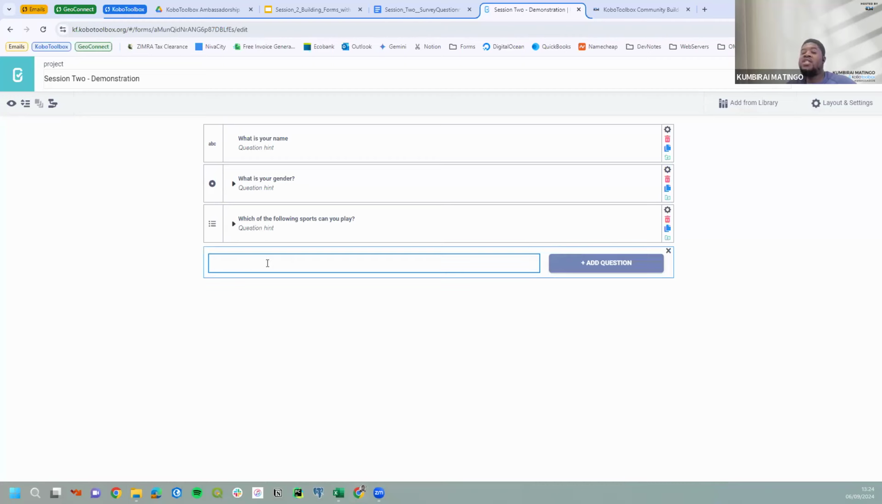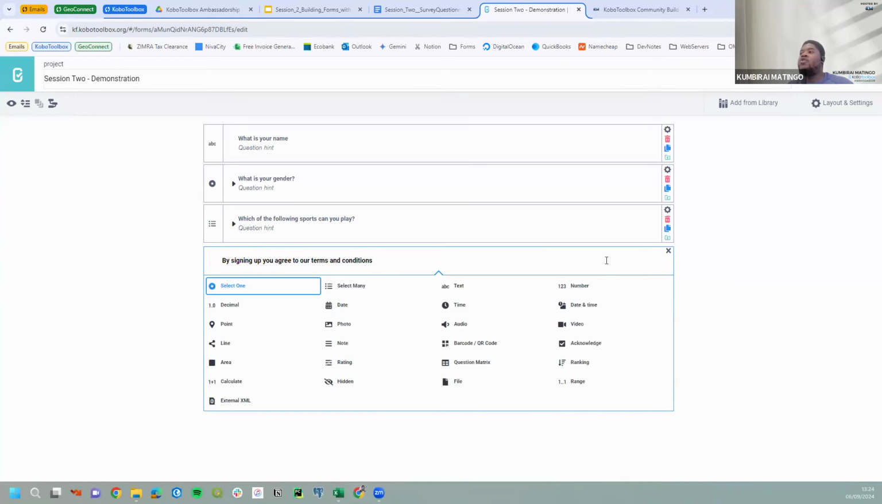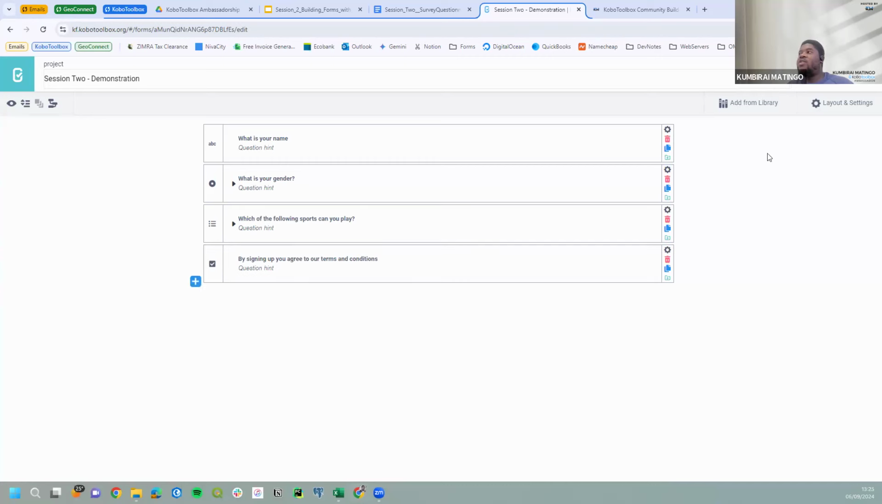So I'll go over and demonstrate that. So I'll just enter the statement. So I'll just say, by signing up, you agree to our terms and conditions. So this is the most common statement that is used. And then I'll click on add question. So the acknowledgement question type is over here. It's usually to the far right, and the third option on the bottom. So you just add that acknowledgement statement, and then you can just also save that.